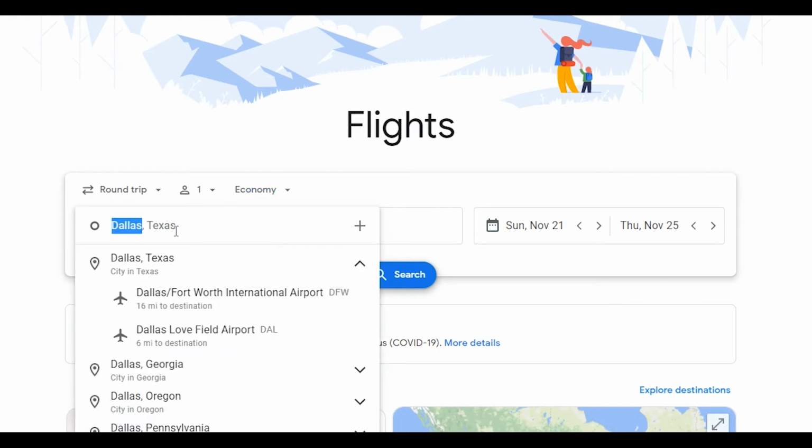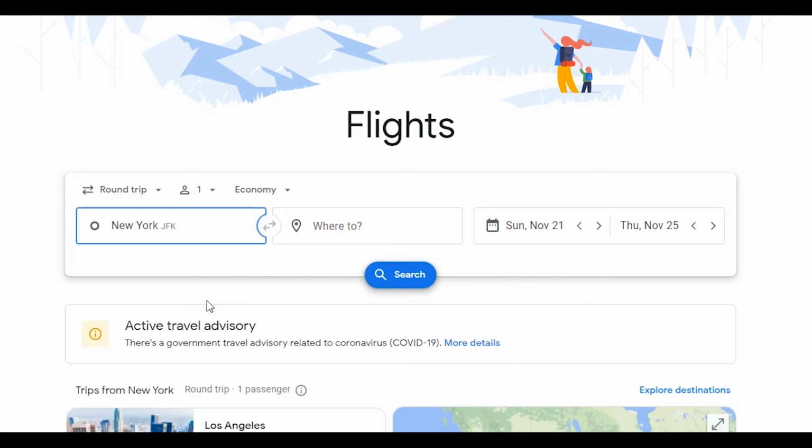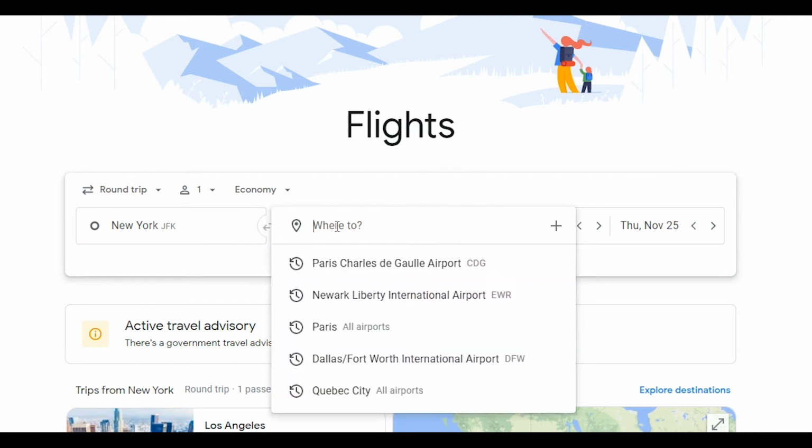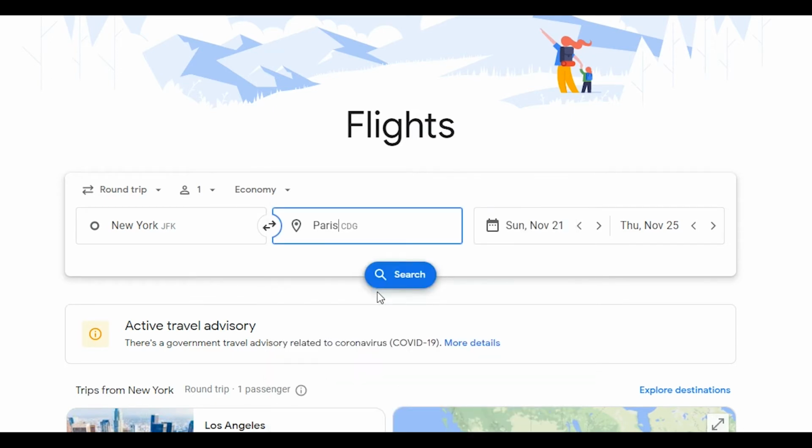Then Google Flights is going to want to know what city you're flying from and where you're flying to. So I'm flying out of New York, so I'll put in New York and I'm given a choice of airports. And the one I'm going to take right now is JFK. Let's take a nice trip to Paris. So I'll type in Paris and select Charles de Gaulle Airport.